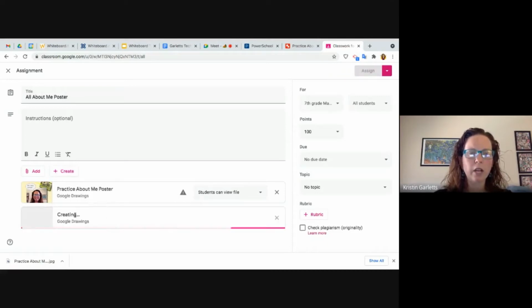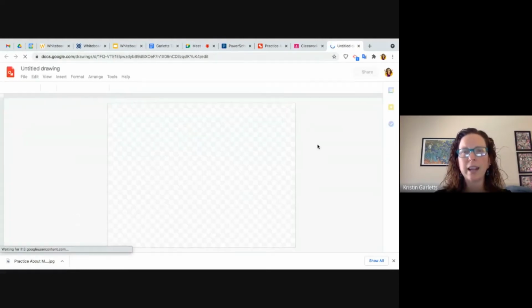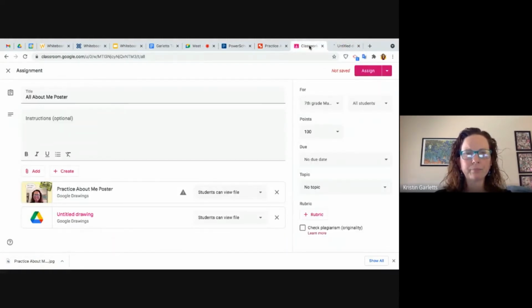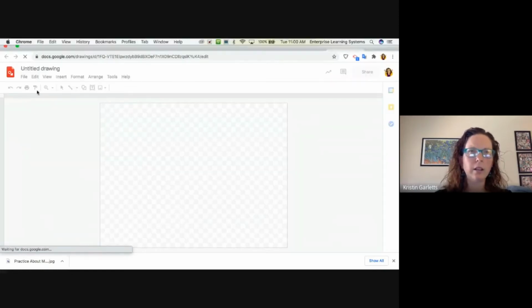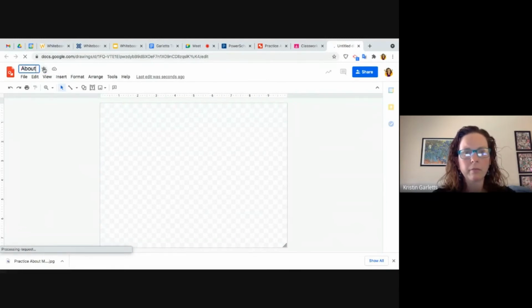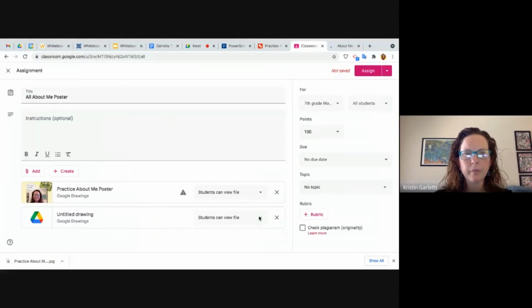I could create a drawing, a blank one, and just have it ready to go for students so that the attachment is ready. I know especially for our younger students, creating attachments can be hard for them. So let's call this one About Me poster. And so now it's a blank canvas for my students. Here we go. And now I can make a copy for each.